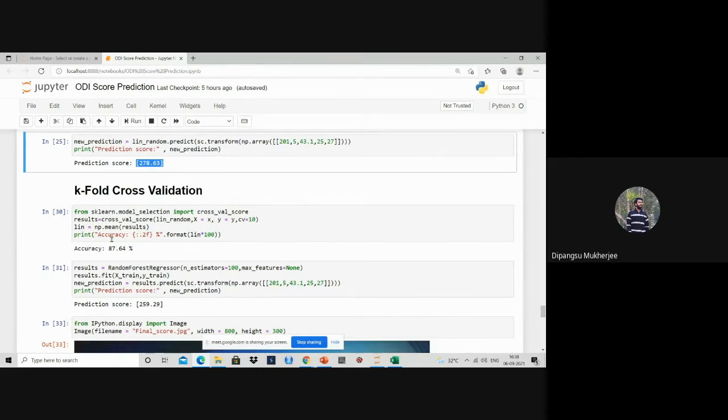And we can also check our accuracy, that is 87%. So in the random forest we got an accuracy of 80% before k-fold cross validation, and after k-fold cross validation the accuracy is quite a bit higher, that is 87%.